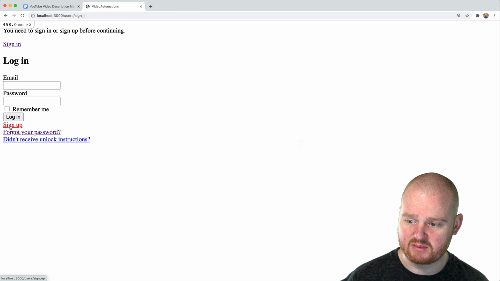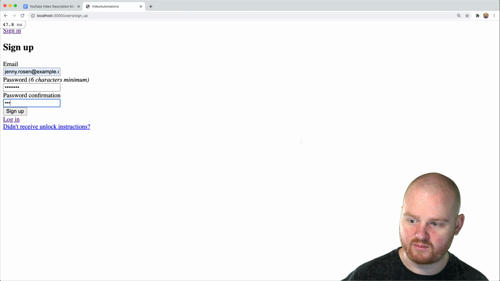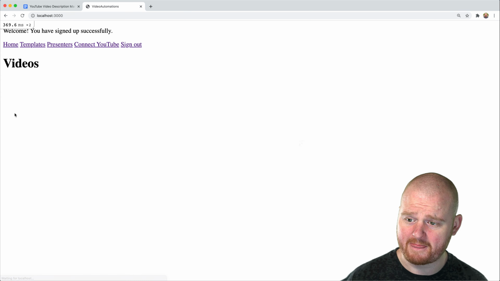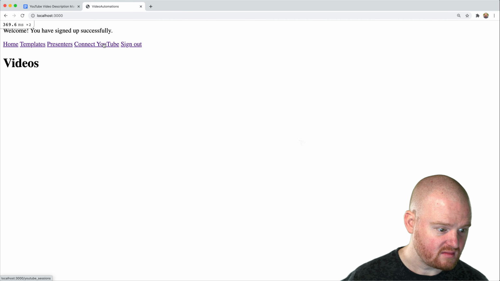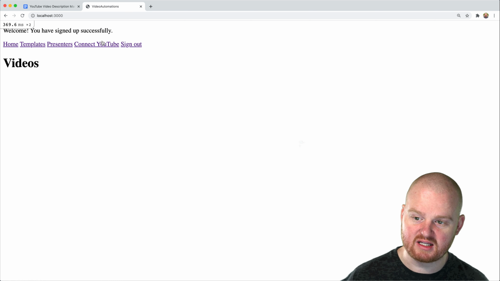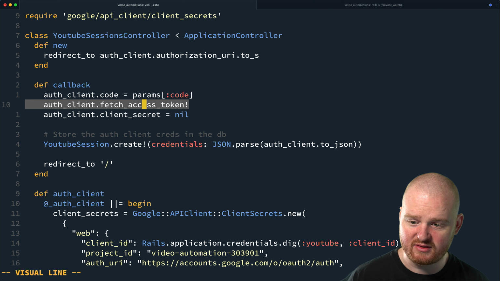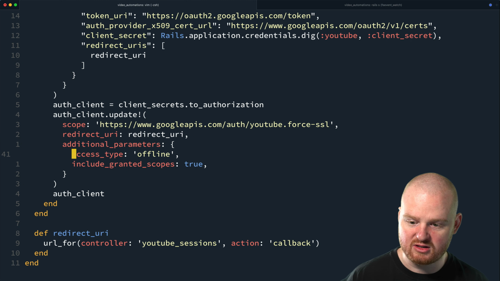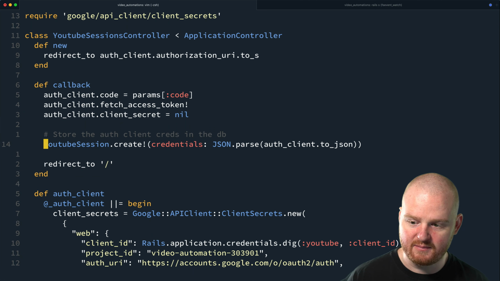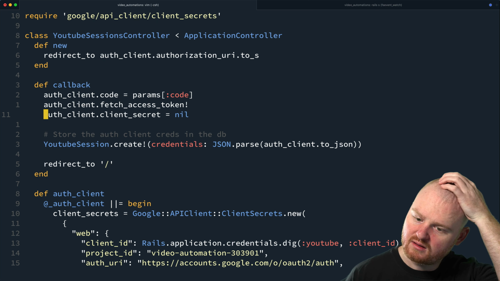So we're going to need to sign up. So we're going to click sign up, jennyrose@example.com, password, and then click sign up. Okay, so we've successfully signed up. Now when we click this YouTube button, we're going to authenticate to YouTube, but when we come back from the authentication process, we will have the access token and the client secret. But what I want to see is, is there a way to get the channel ID from this auth client?